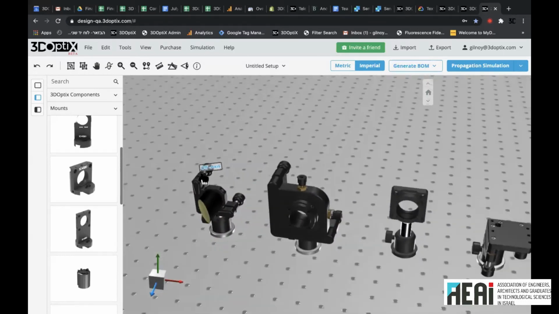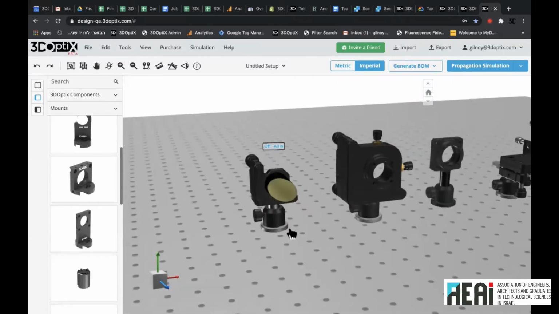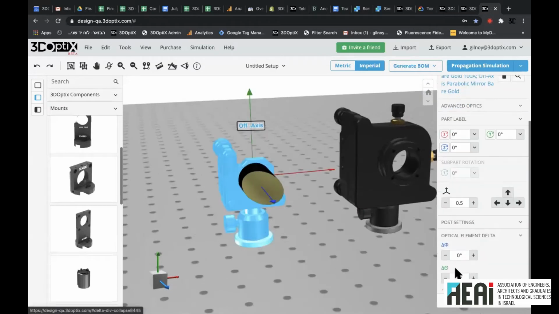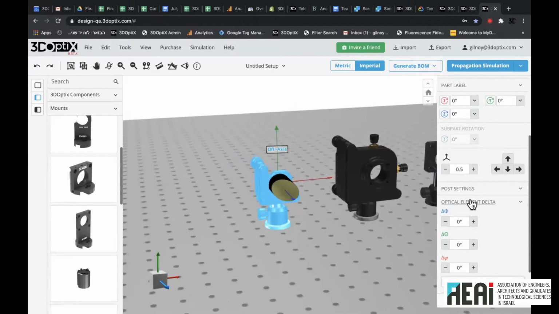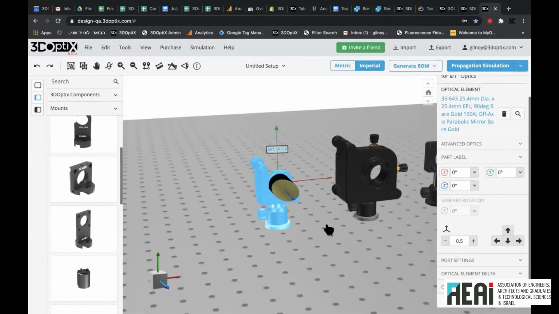Since this is a kinematic mount and it has two knobs, it allows you to change the degrees of freedom. So in the optical element delta, you would see only the available degrees of freedom that that specific mount provides. When I'm changing the degrees of freedom, and this mount allows up to 4 degrees, the orientation of the optical element is changing, and that would reflect the simulation. So let's reset that. And that's it about this mount.